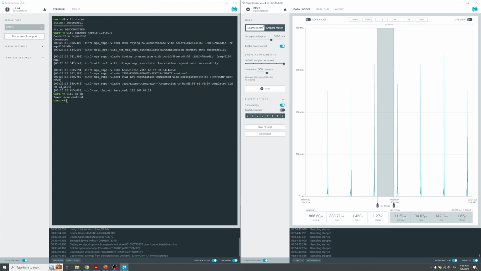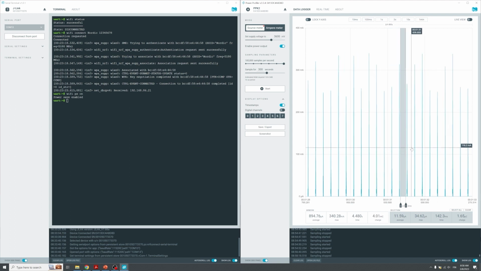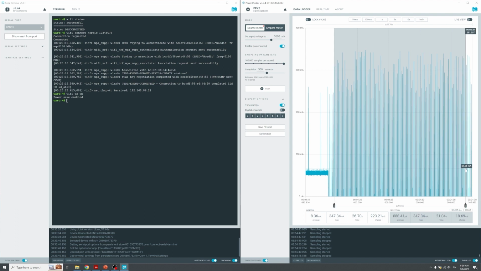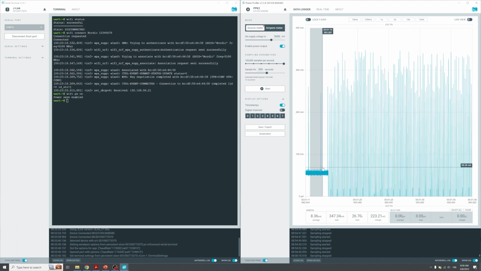11.59 microamps power consumption. Let's zoom out and take a longer sample so we can have an idea of what the average power consumption is. And we're now at 888.41 microamps. So this is a very large improvement compared to the 55-ish milliamps we had without any kind of power save enabled.